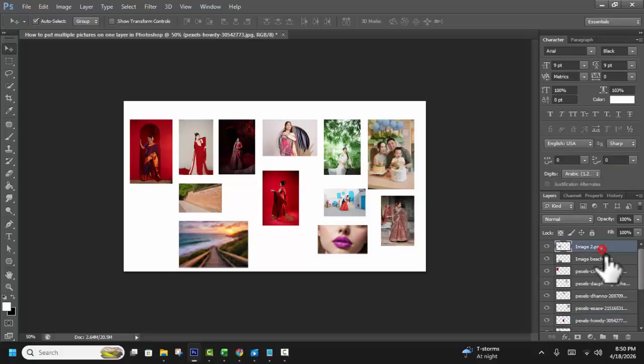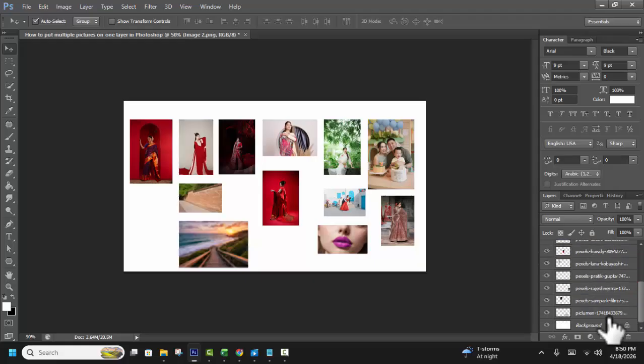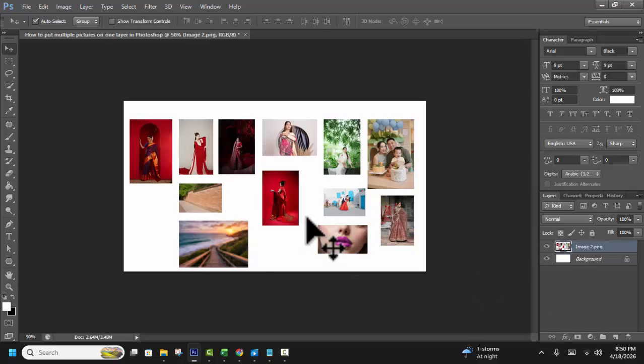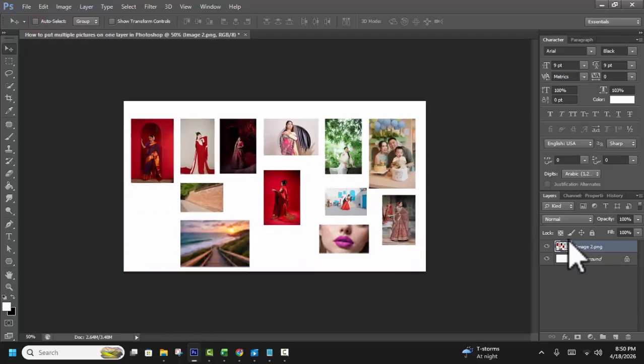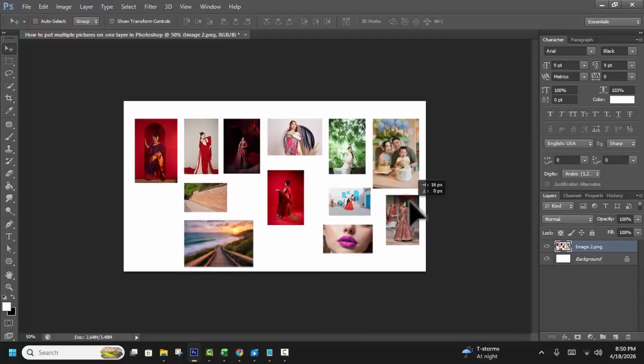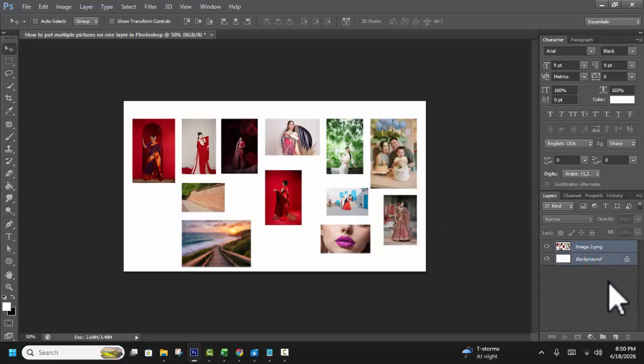Hold Ctrl, select multiple images or choose the first layer and down, hold Shift, choose the last layer. Then press Ctrl E on your keyboard and see this. Use Background, hold Ctrl, press Ctrl E. That's it.